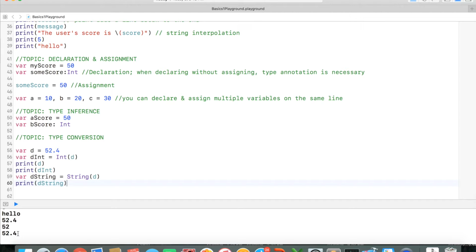And waiting for the compiler. Yep, that's what it printed. Awesome. So really simple to convert between basic data types in Swift.